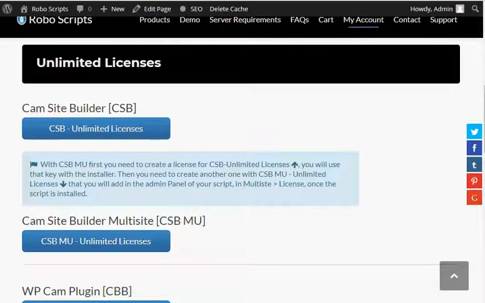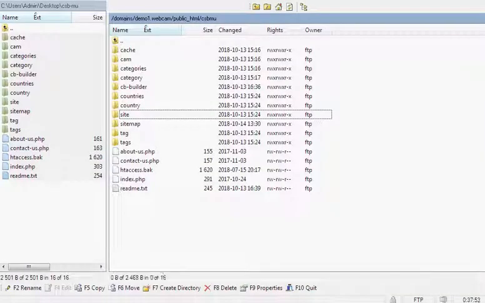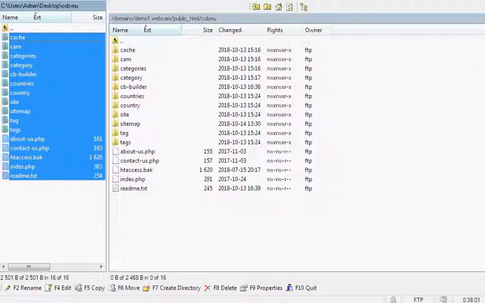For the CSB multisite, you'll need to create two license keys, one for the CSB and one for the CSB multisite. Once you have done this, you're going to unzip the folder you downloaded, select everything, and upload everything to the root of your domain name on your server.